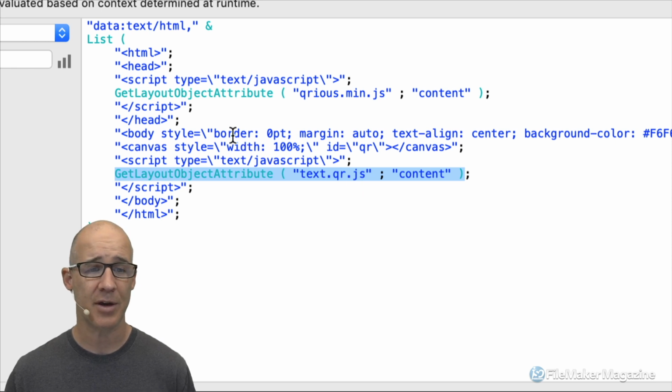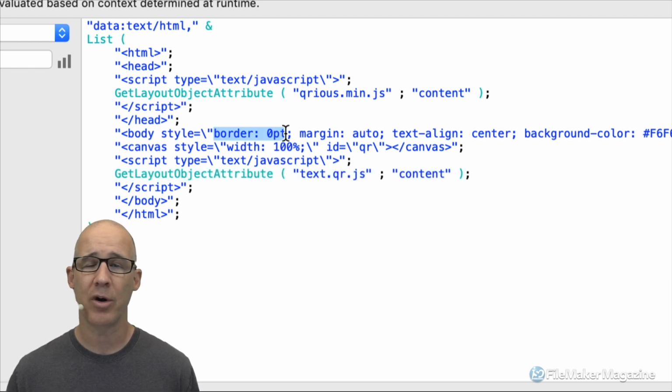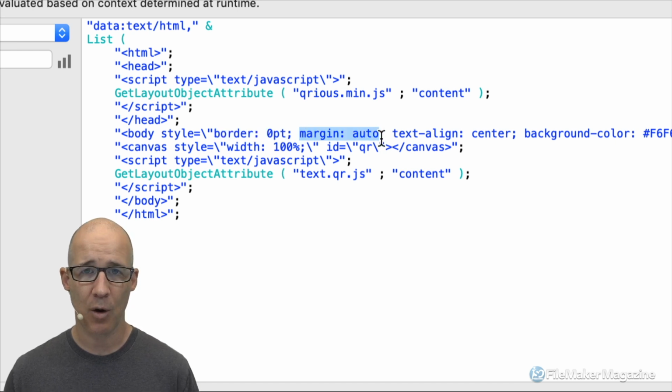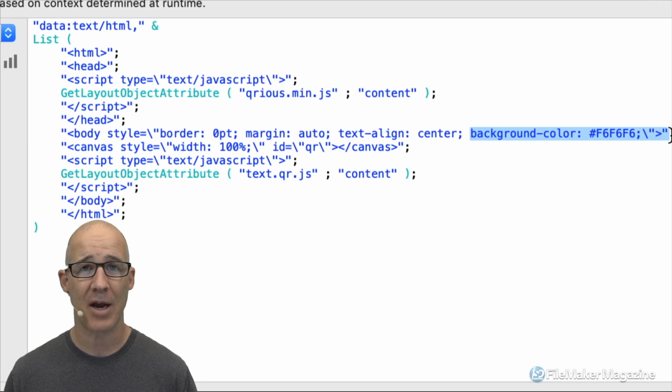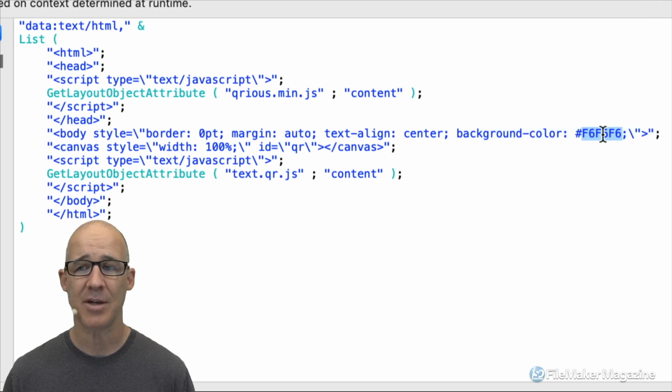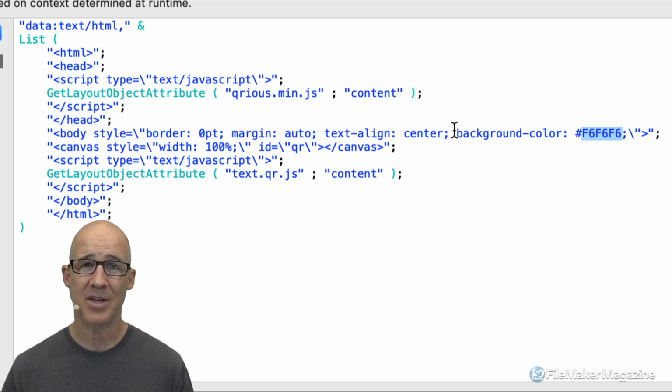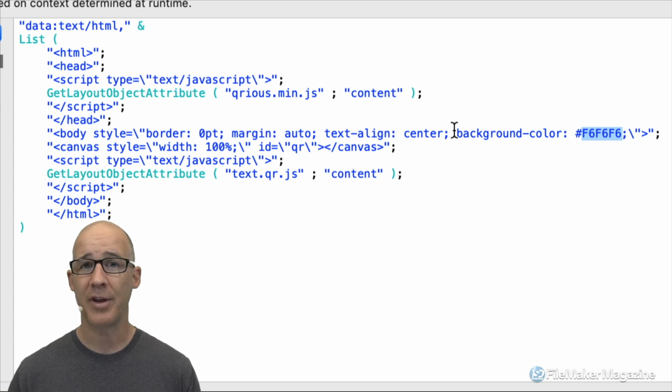Now, I did do a few things here. We put a border of 0 on the body. We put a margin of auto, which is going to allow us to then use text align and center that barcode. And then I've also used a background color, as we can see right here, that matches the background of my FileMaker database.